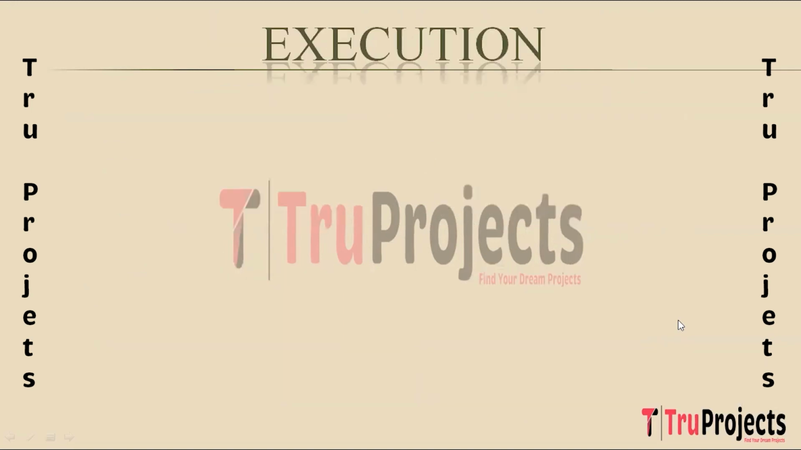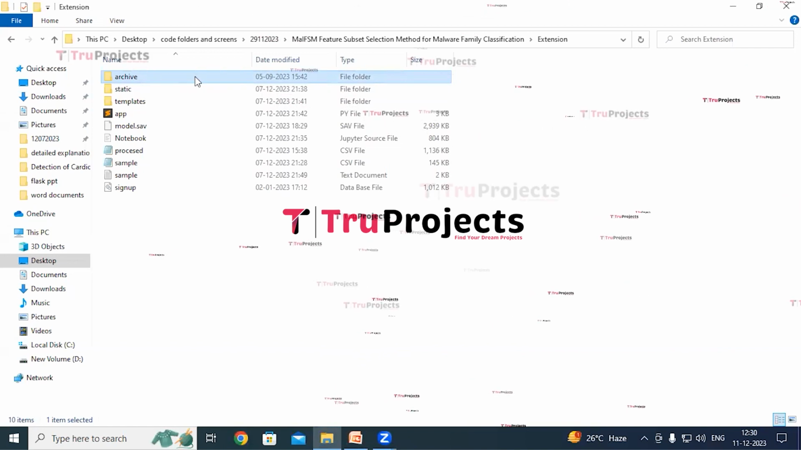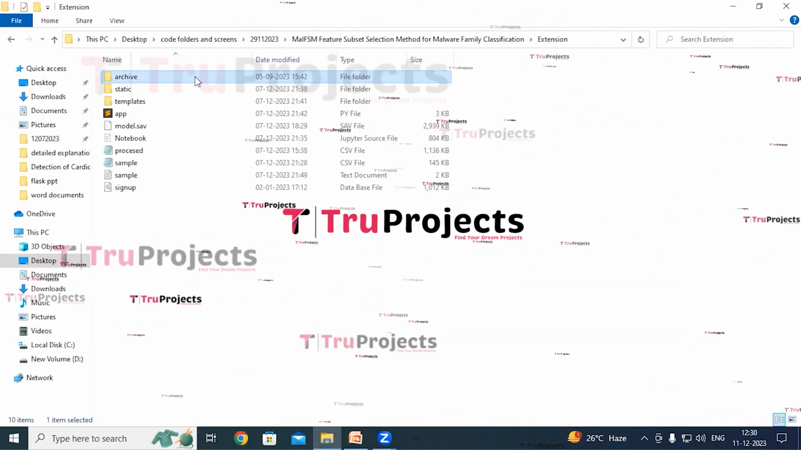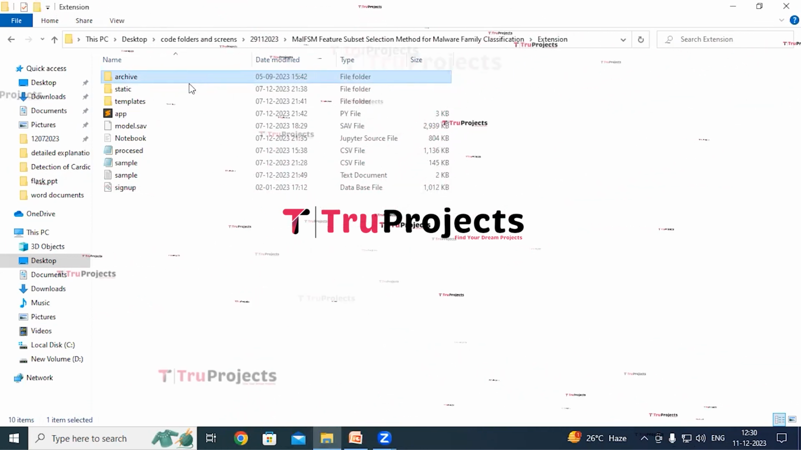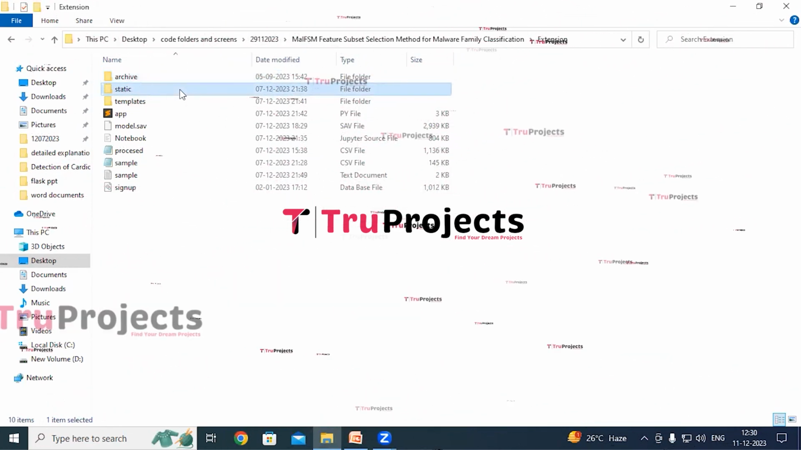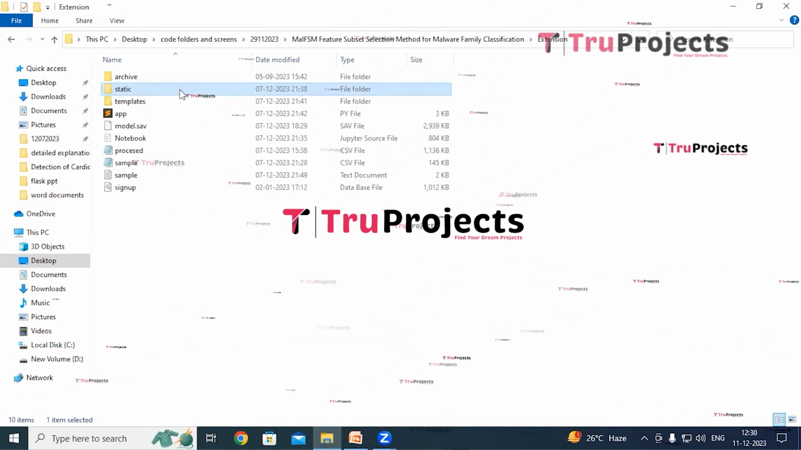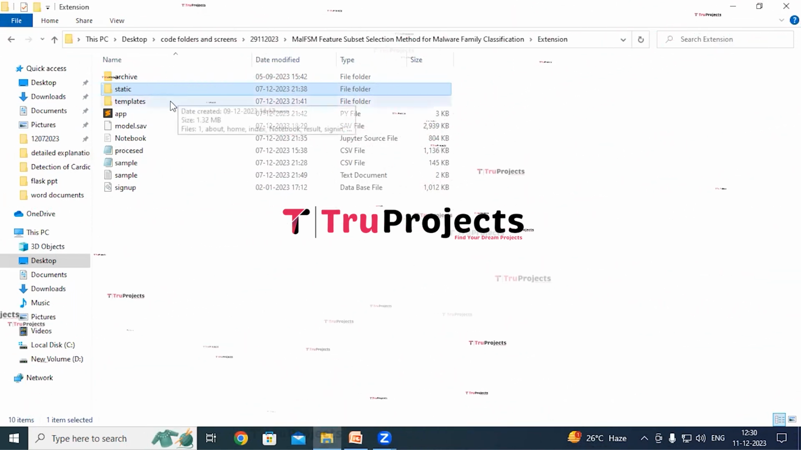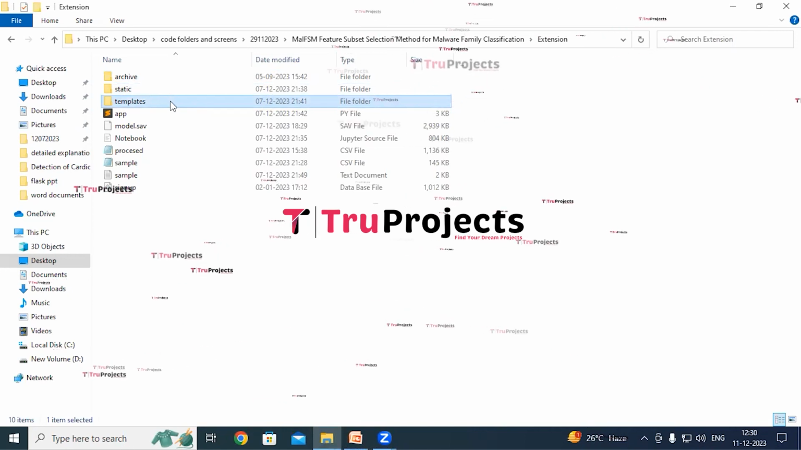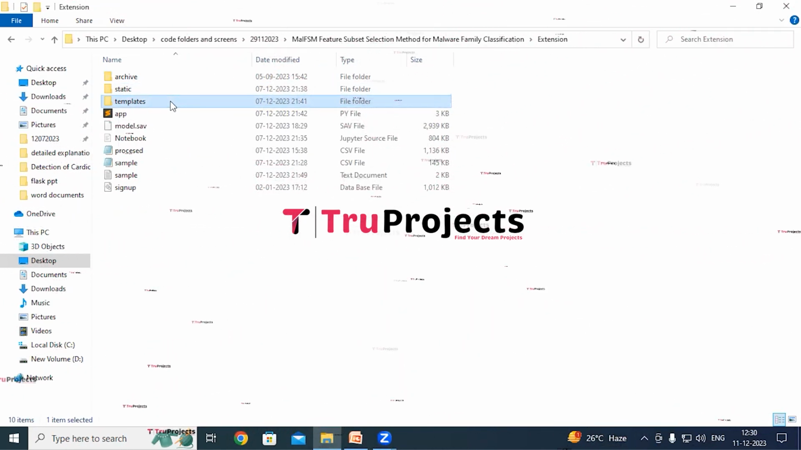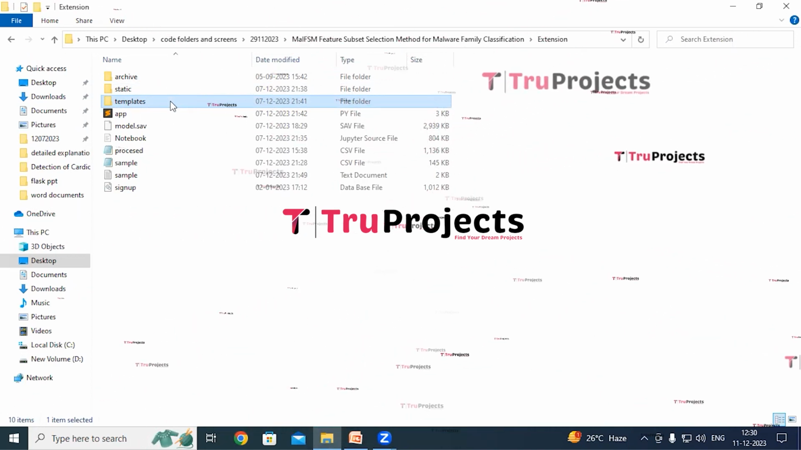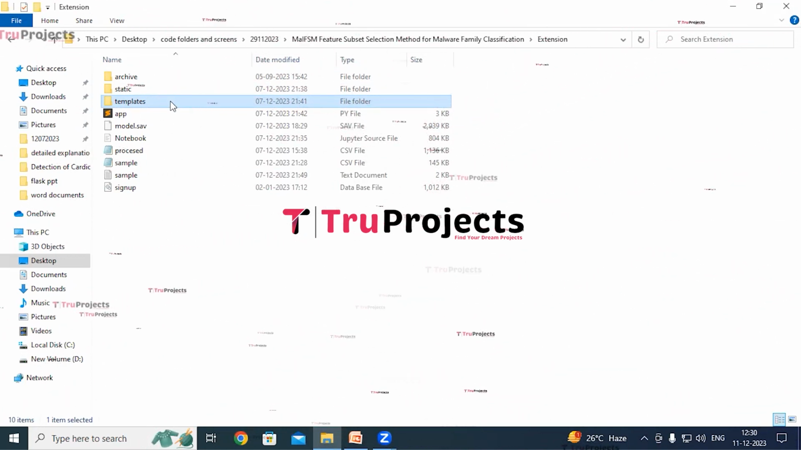Execution of the project. To execute this project, first we need to open the code folder which contains the project source code files. This is the archive folder in which I have the Microsoft Malware dataset with 9 different class labels on which we will train the models. This is the static folder, which consists of files related to CSS, JavaScript and Bootstrap. This is the templates folder, which contains all the HTML pages used in the project. It typically includes files like index.html, about.html, etc., which represent different pages of the website.